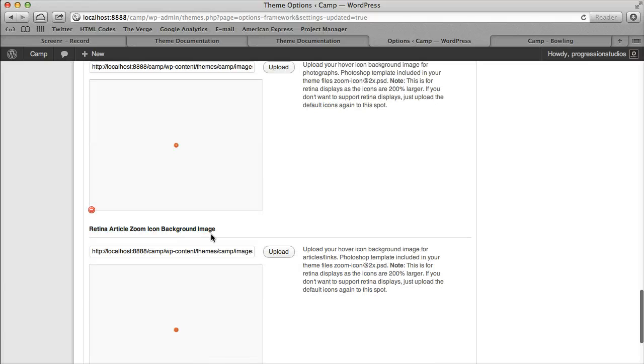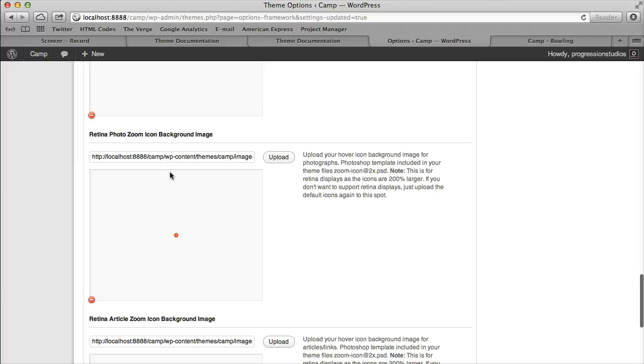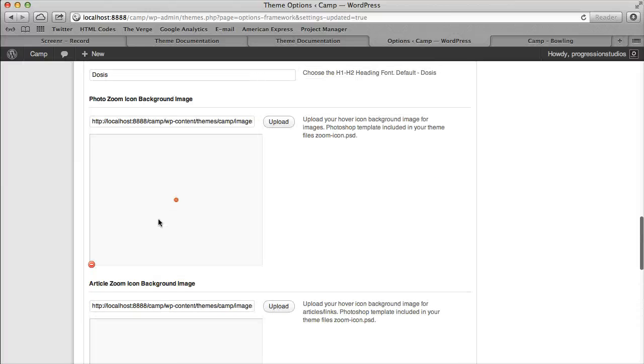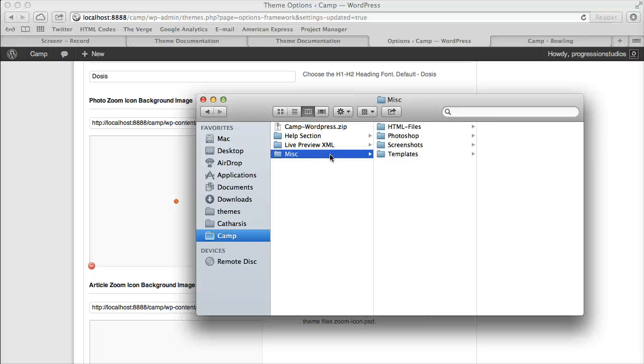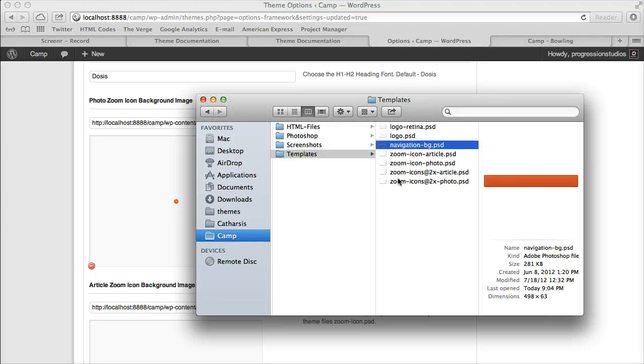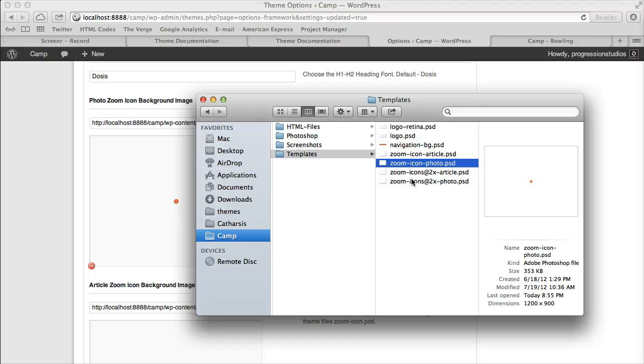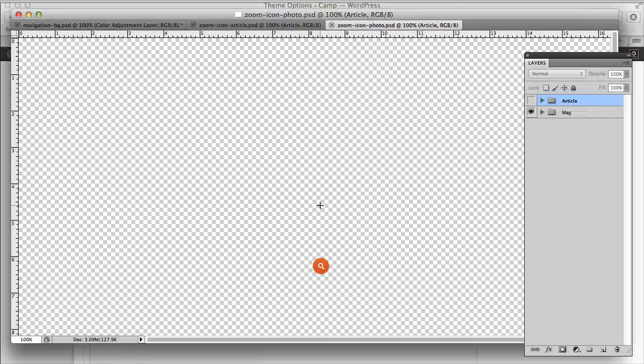And the retina, just like all of our other things, is just a 200% larger background image size. So I'll get to that, but the first thing let's do is go under our files, miscellaneous, and just where we were under templates for navigation, there's a zoom article, zoom photo, and zoom ×2. So let's just open up our photo first.